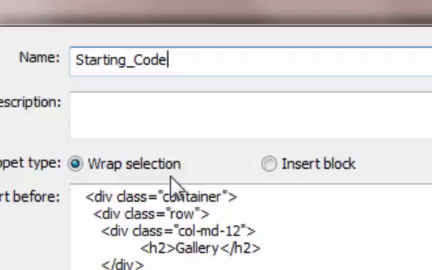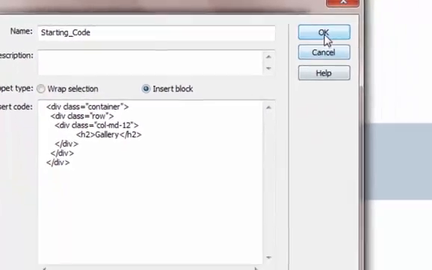Now we have two different ways that we can use this code. We can have this code wrap around a selection of content, or we can just insert it as a whole block, like boom, here we are. We're just going to put this code right down into the page. And in this case, that's what we're going to do. We're going to choose Insert Block. And I'm going to say OK.